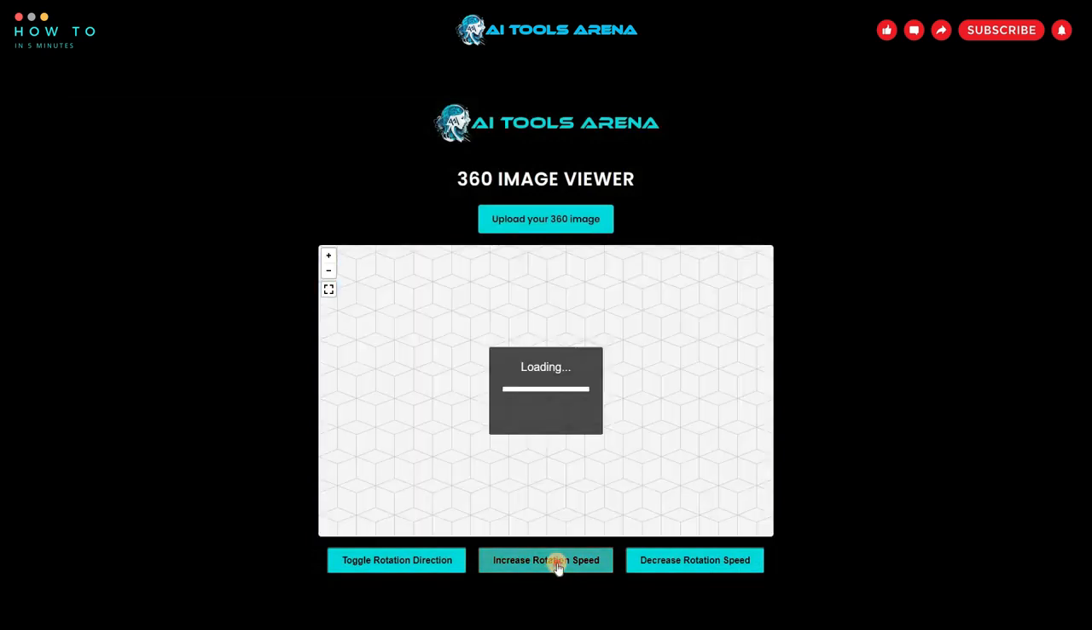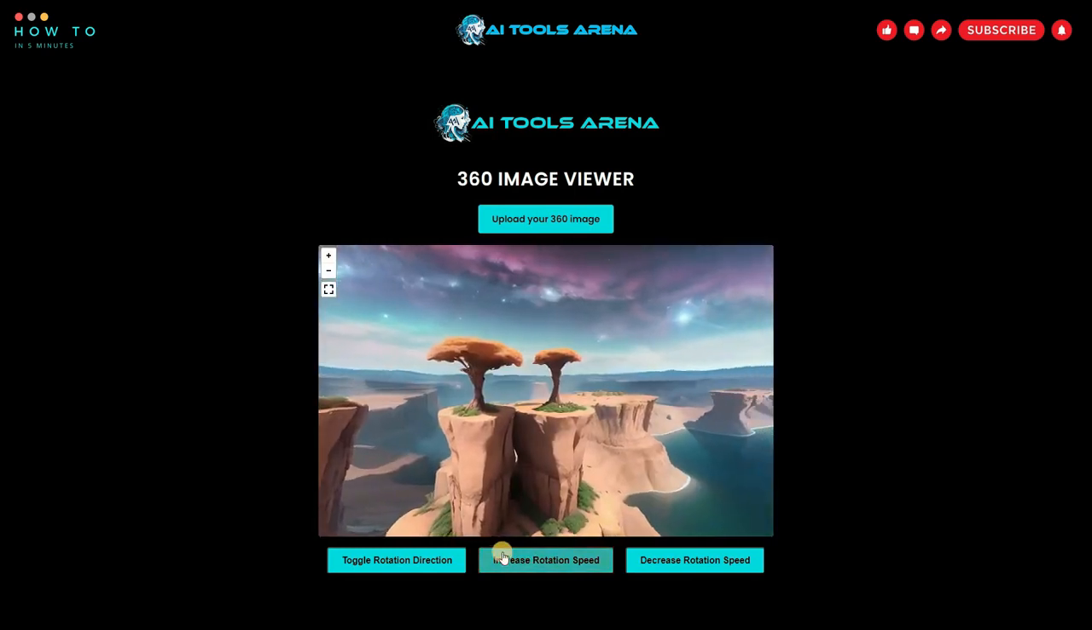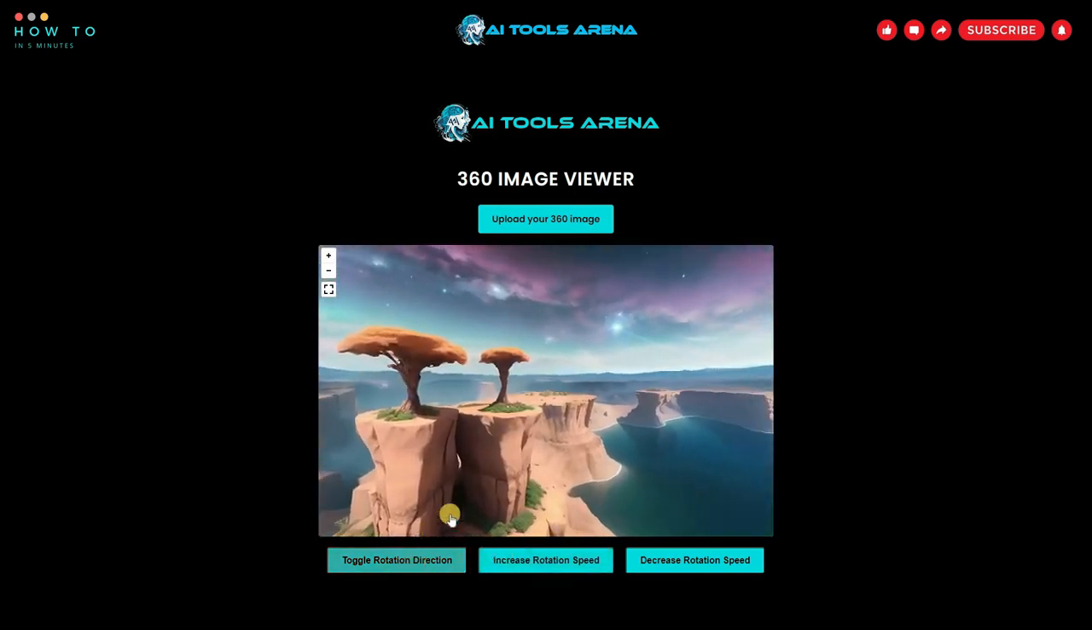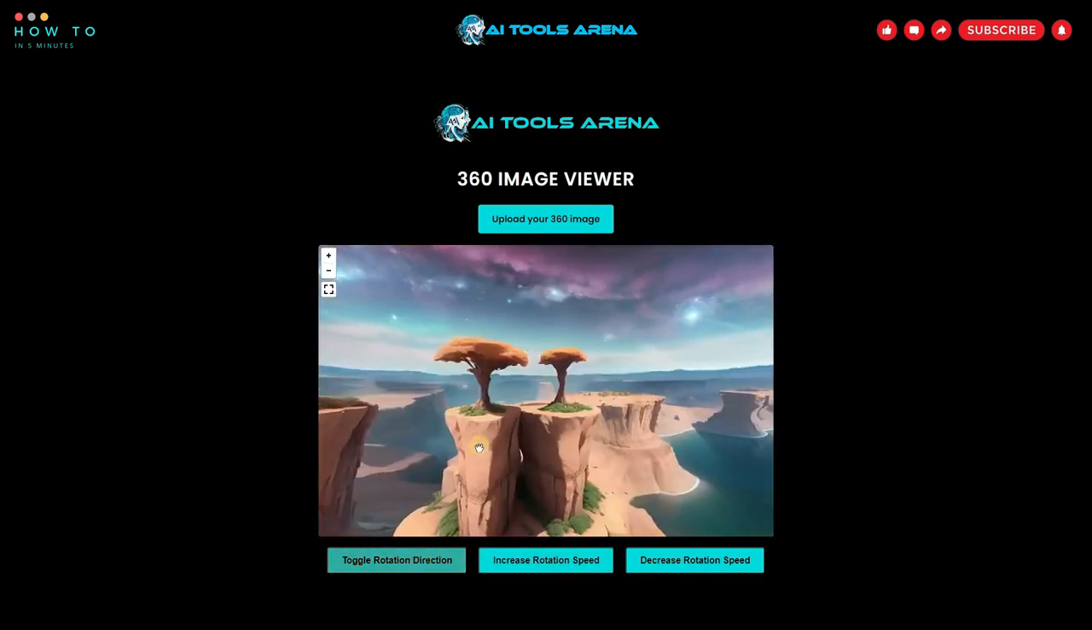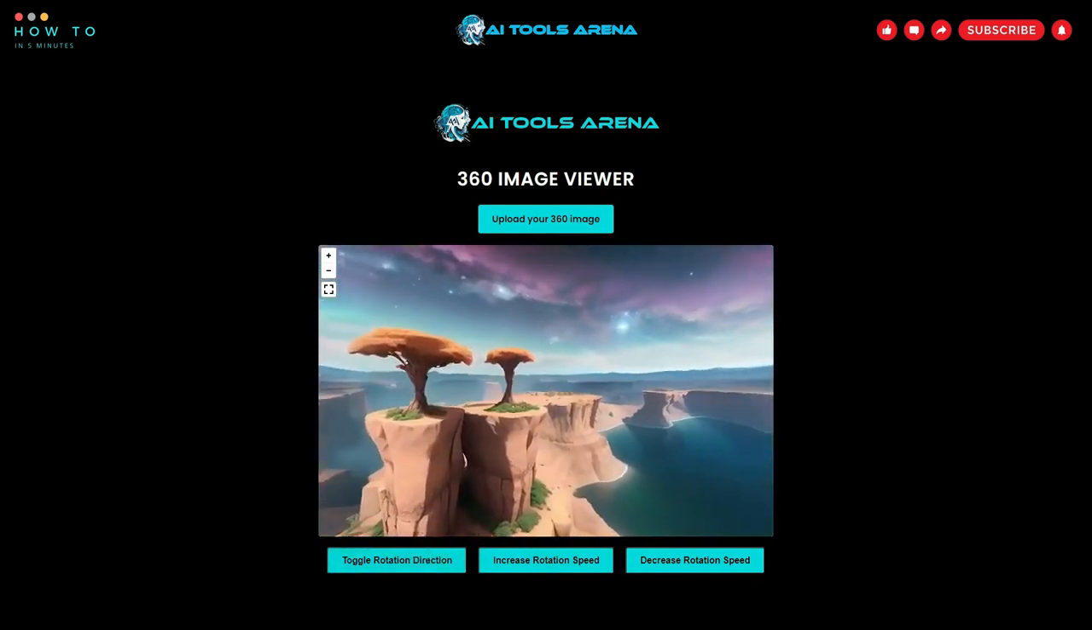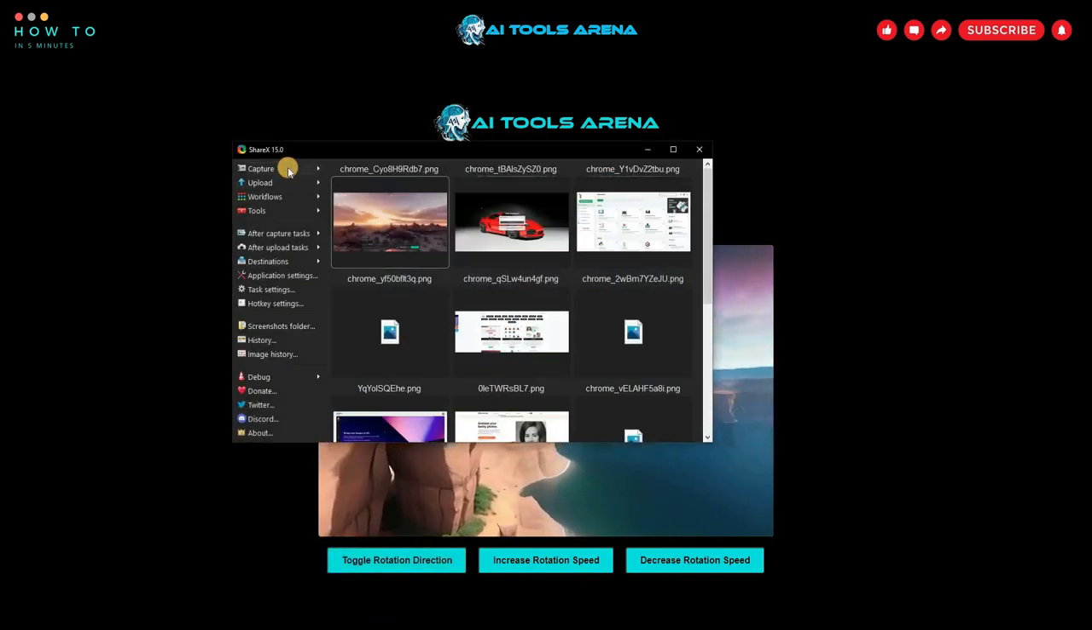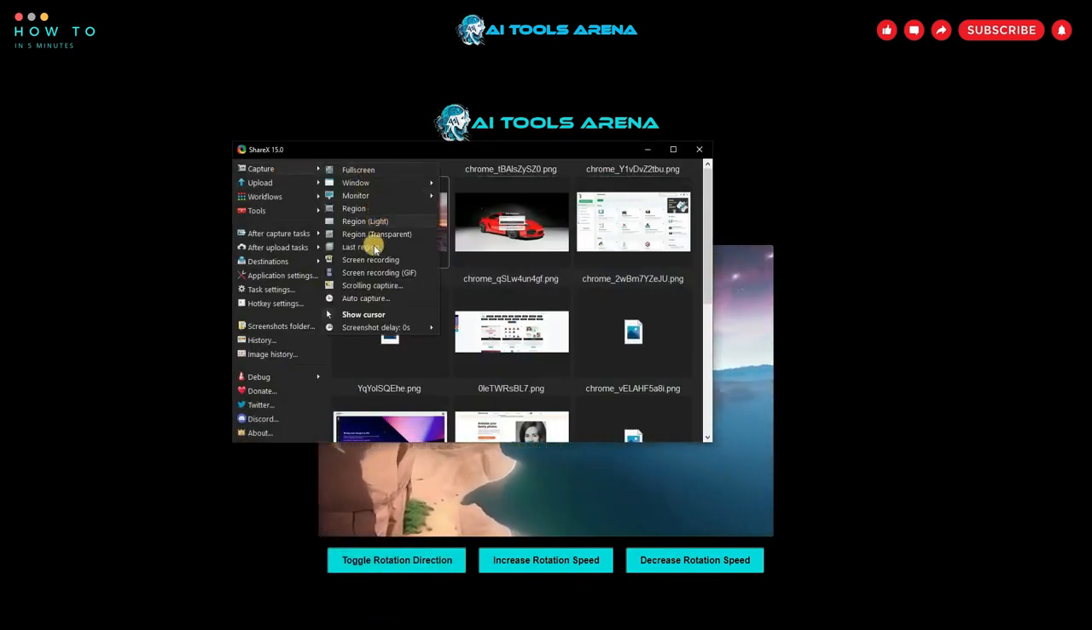You can increase or decrease the play speed by clicking the speed button. You can also change the rotation direction by clicking the Toggle Rotation Direction button. After everything is set, open the ShareX app, click the Capture menu, and select the screen recording option.